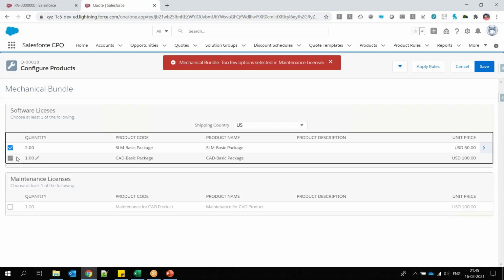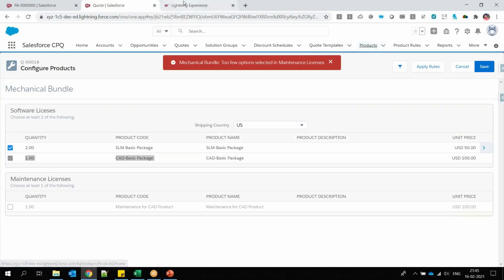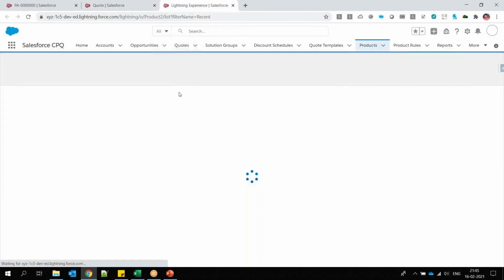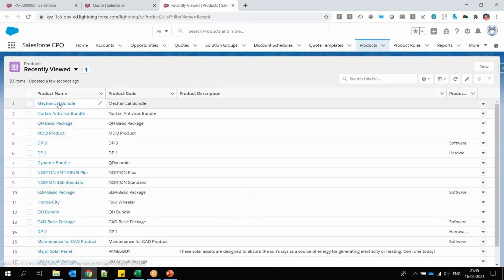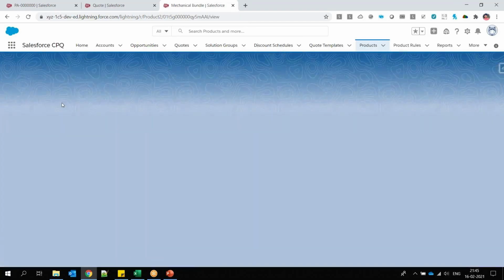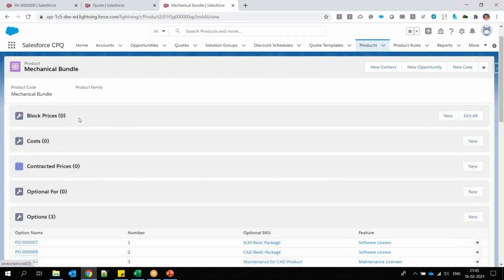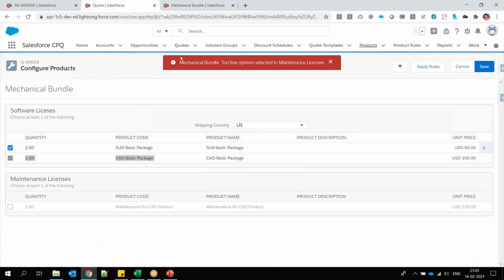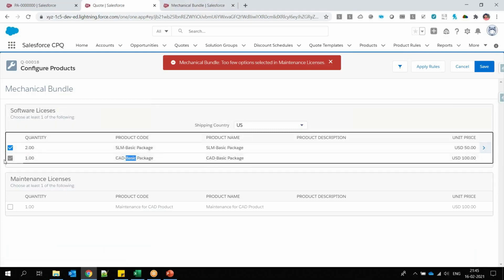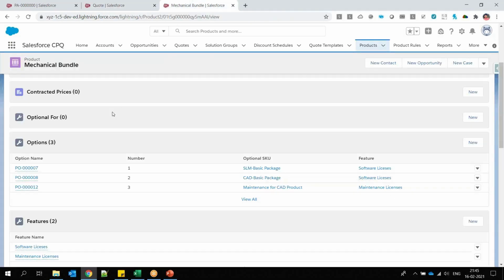But if it is checked, then maybe your product is required. That's the reason it's selected. So if you go to the product, if you go to the mechanical bundle, if you go to the option, right? So what is the product name? CAD basic package, right? So this is my product name. It's automatically selected and disabled as well.